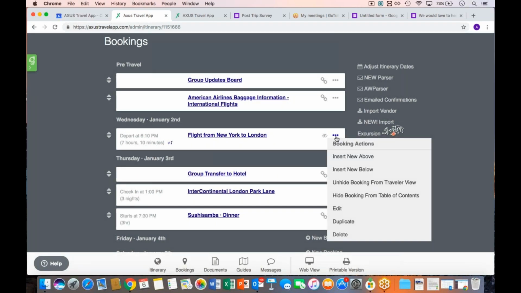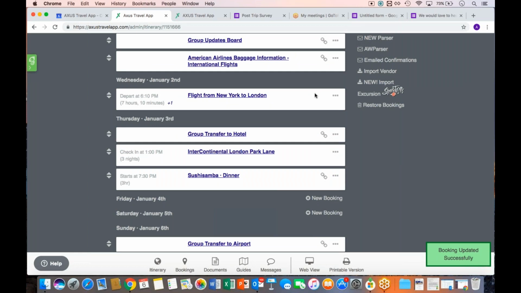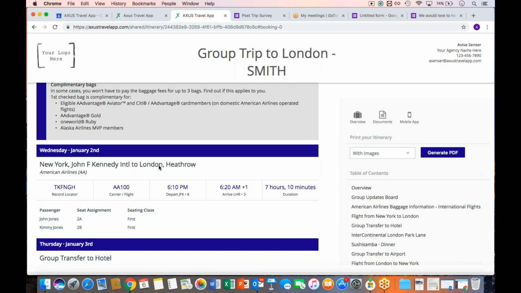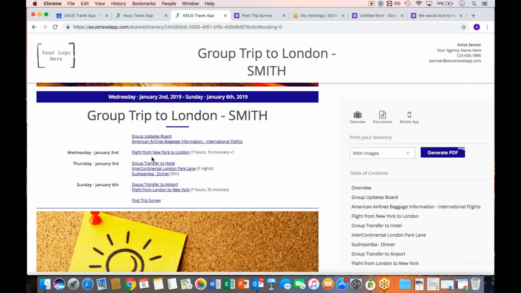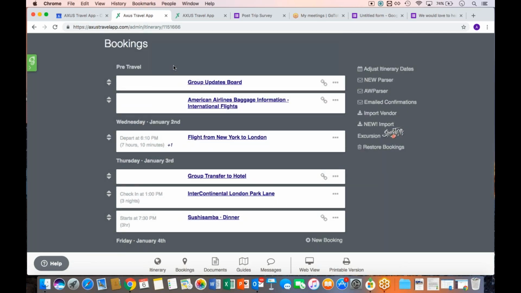Now, when I'm ready to undo and display the information on the client perspective, all I have to do is come back, hover over the three dots, and simply click Unhide Booking from Traveler View. No more icon here. And if we refresh one more time, there's the January 2nd flight. And we can also see that within our table of contents summary. So it will automatically reappear. The other option that you have is the ability to remove items from the table of contents, but still keep it in the day-to-day.